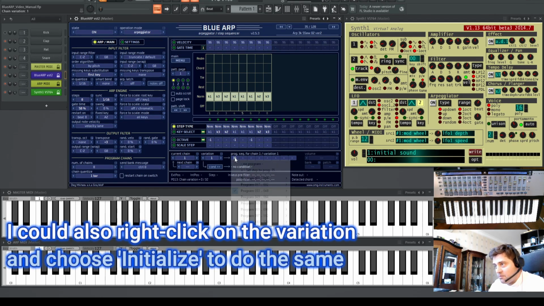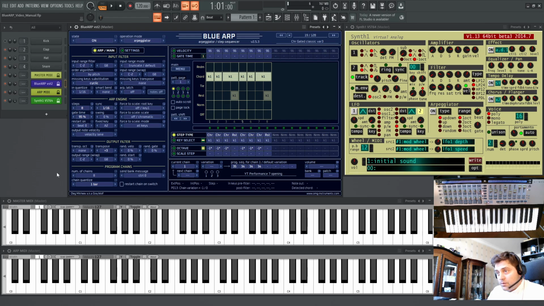That's because I have a program here, it still says that the variation is not initial. Yep. Back to program chains block on the left panel, number of chains. It will define the full range for the current chain parameter. Chain quantize. It's the real-time input quantization for chain switching. Send bank message defines bank and program change message format.